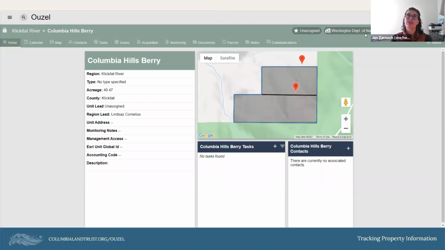And so no longer do we have to depend on finding the person that was around when Columbia Hillsbury transferred, or digging through the files. We know we used to hold this property, we transferred it. If we can't remember who or when, we can just access it right in here, which is really nice. And obviously you can, of course, access it in different parts of Ouzel as well.